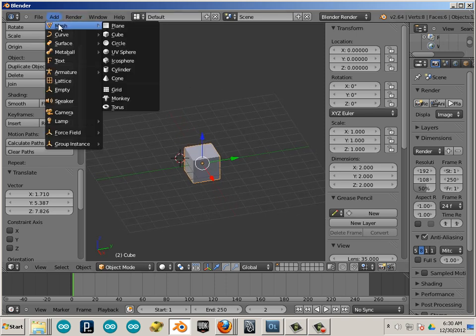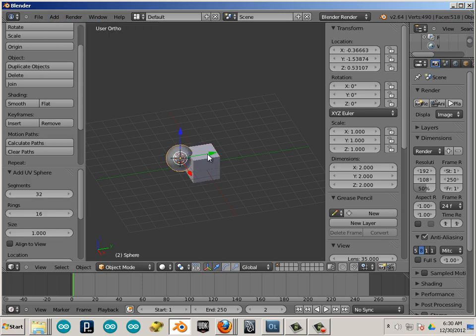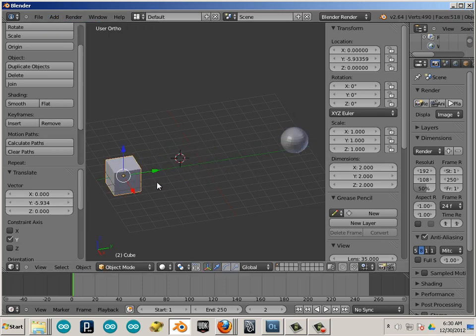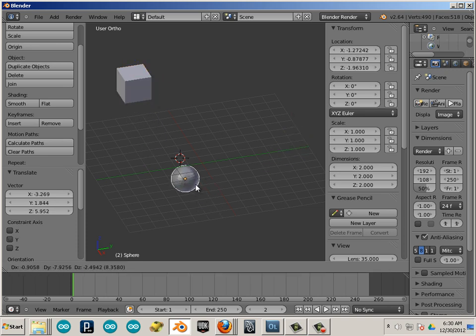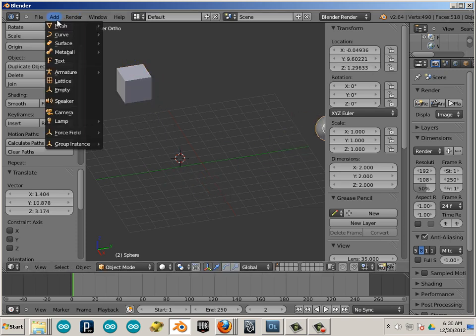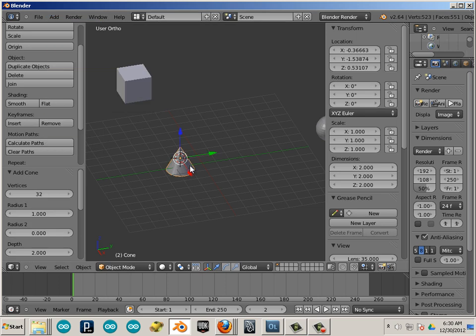Alright, let's add a new one. So add mesh. Let's go into the UV sphere. So now I have this, I have this. I would just take a second and randomly throw these around. Maybe add one more to the mix.